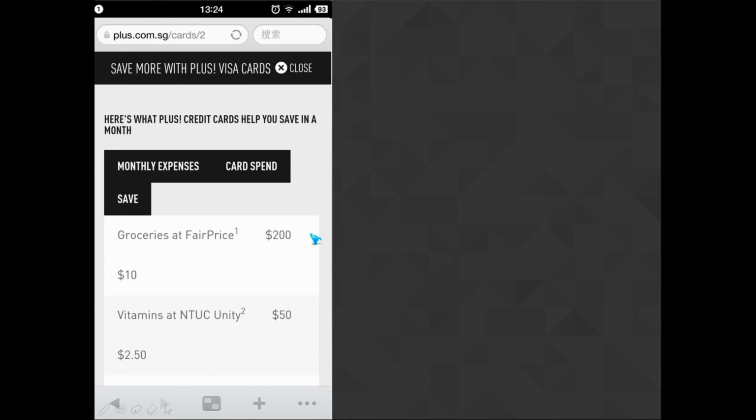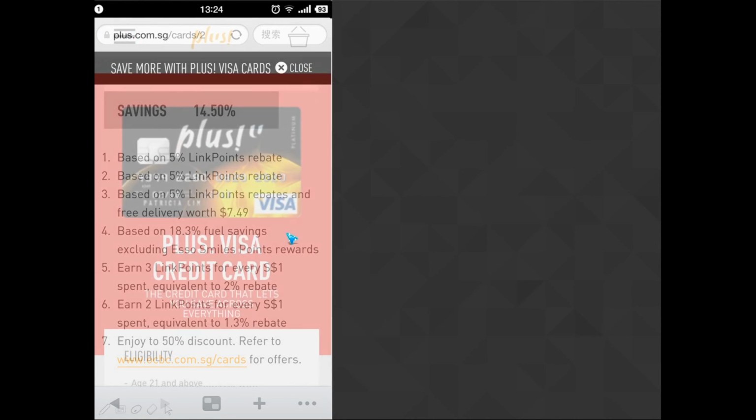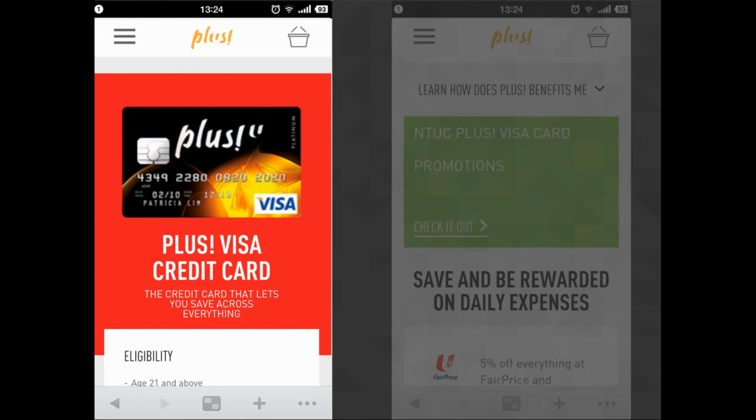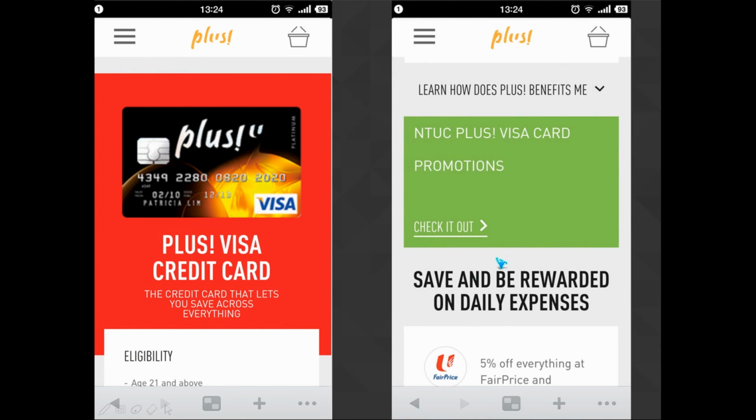As you can see, all the information is the same. Of course, you can view other things, for example, like eligibility, and also some latest promotions, which may not be so quickly updated in our app.